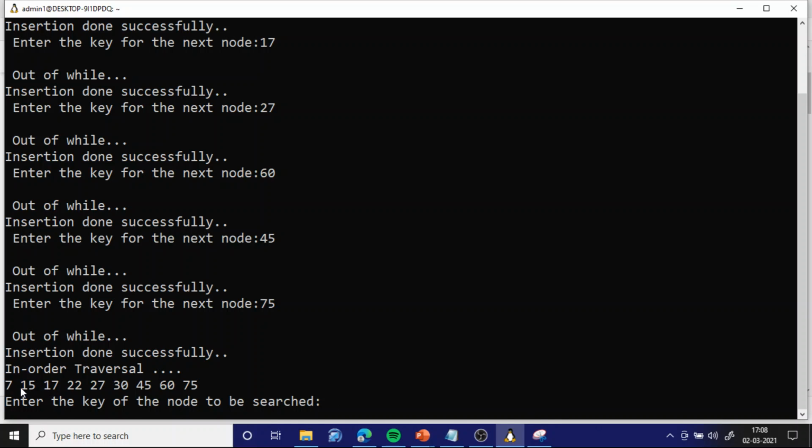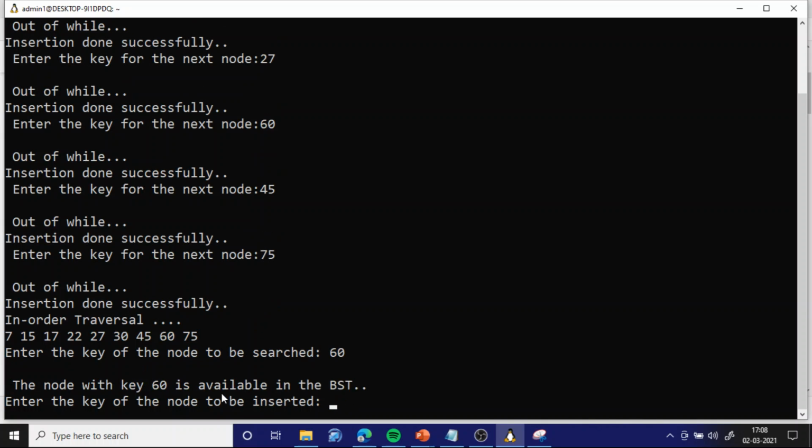You can see it is in ascending order: 7, 15, 17, 22, 27, 30, 45, 60, 75. Then it is asking to check whether a particular node is existing or not. So let me give 60. It says that the node with the key 60 is available in the BST, in the binary search tree.